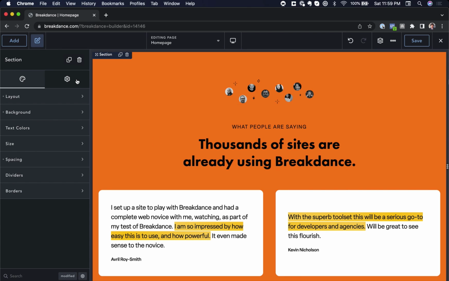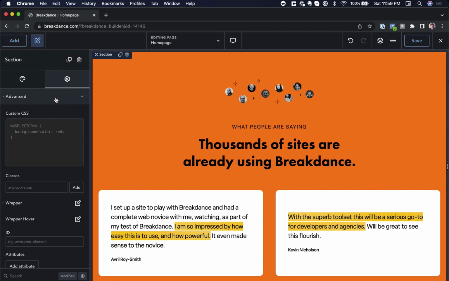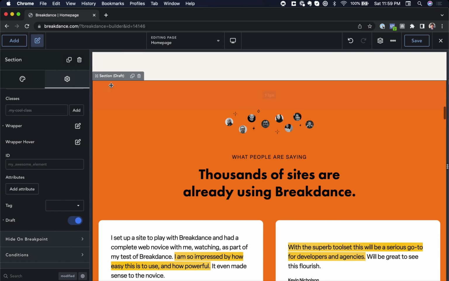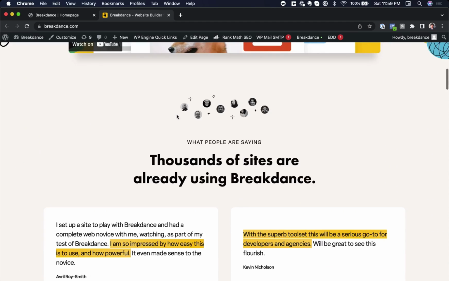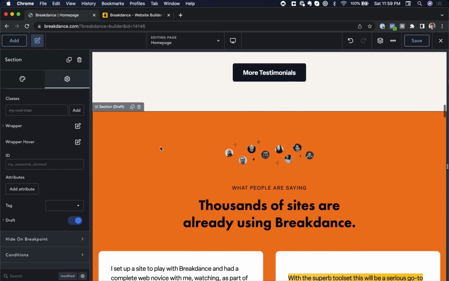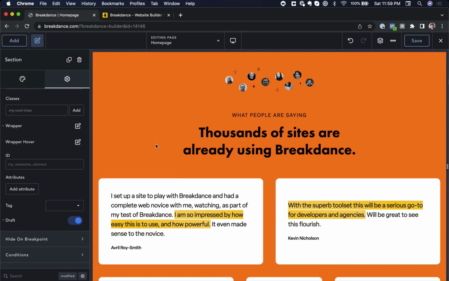Well, what do I do? I can now go to Settings, Advanced, and Enable Draft. And it'll now show up in light gray as a draft. Let's save this page. And when we go over to the front end, as you can see, that draft section is not appearing, but in the editor, it appears and we can edit it. When we're ready to publish, we just take it out of draft mode and save. So that should help your workflow.